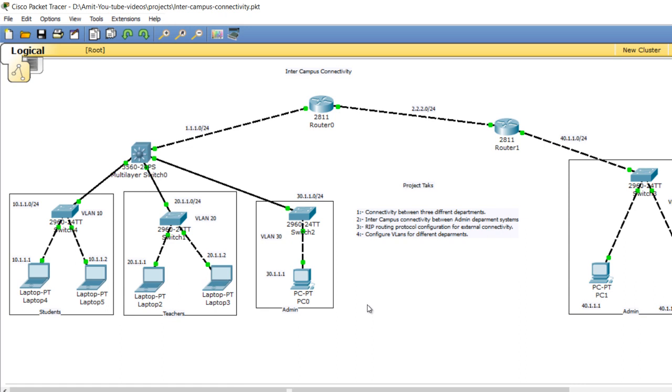And in the first branch, you have three different departments. One is student, second is teacher, third is admin, and in the second branch we have only the admin department. Now I have divided these departments into three different VLANs. For the first site it is 10, 20, 30, and for the second site it is VLAN 40. Okay, now in the first department, student department, we have two students connected physically, and in the teachers department we have two teachers connected physically, and in the admin department we have one physical system connected.